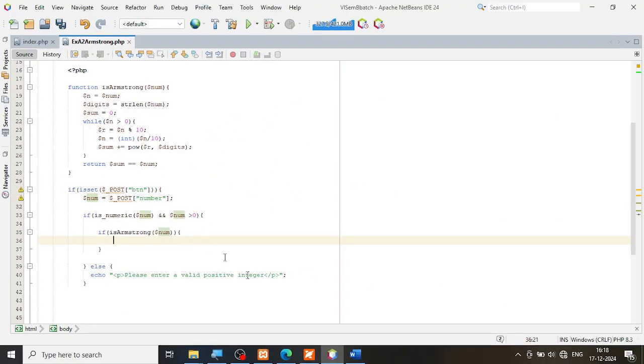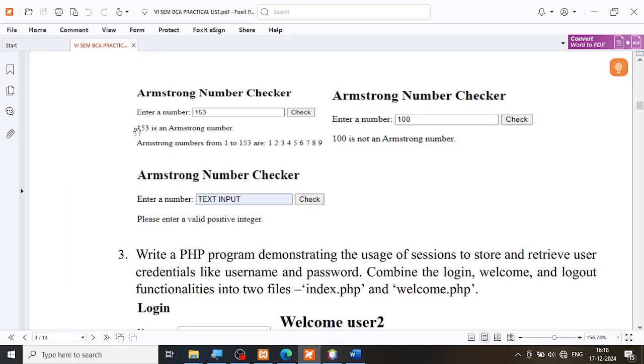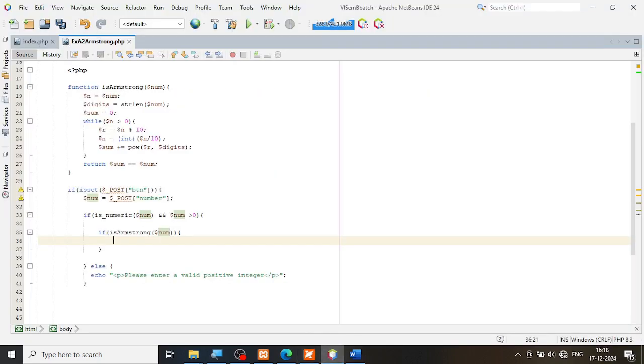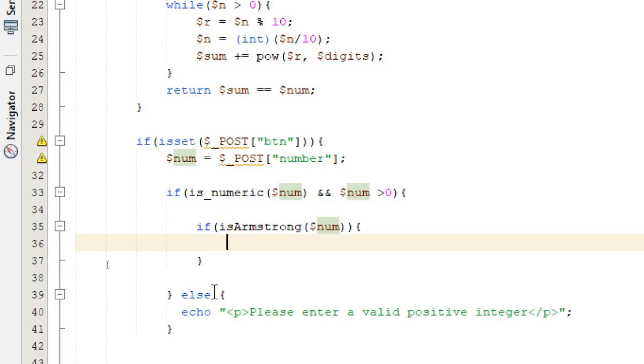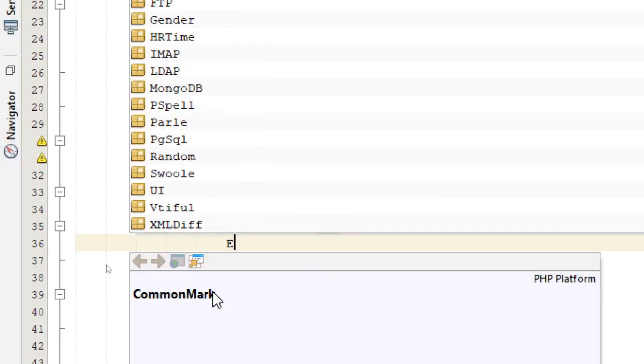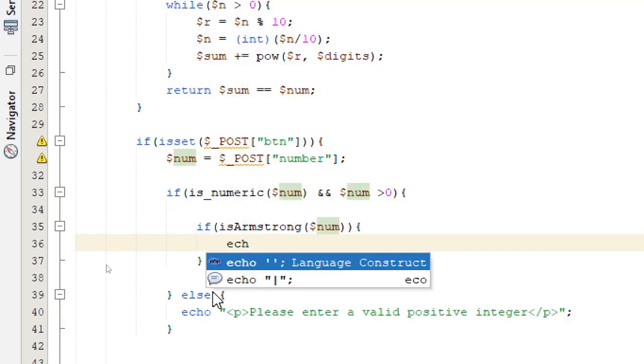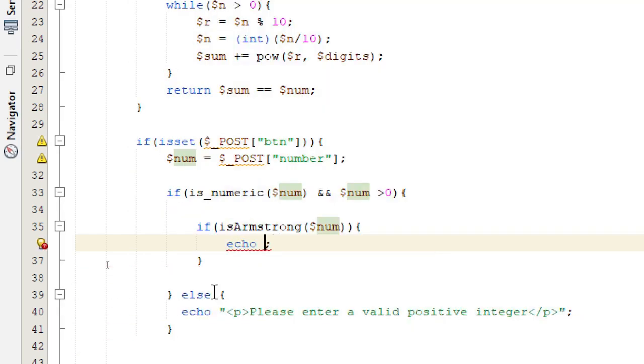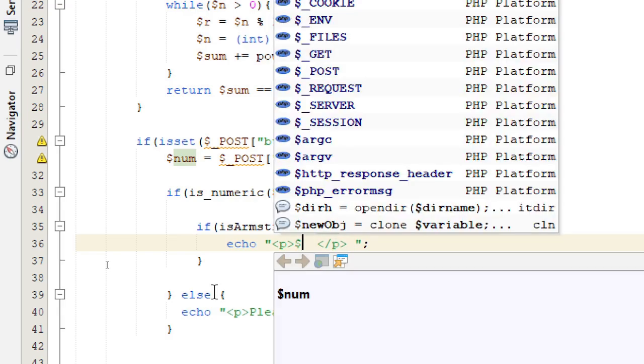We will say it according to their story. This 153 is an Armstrong number. We'll say it in their words only. So I'm going to use echo here. Echo, not this, how did it become capital? Okay, so echo in double quotes. I'll use a paragraph tag here, and let me close that paragraph tag, so that it comes out beautiful. So I'm going to say given number.